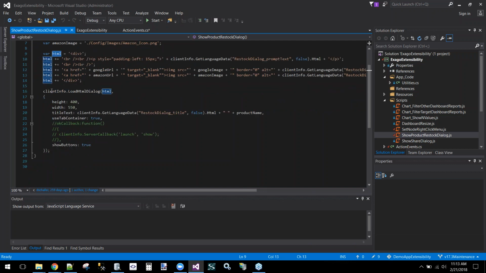And then the last thing this method does is it uses client info. There's a helper method here called load HTML dialog. We're passing in the content of the dialog that we want and setting some properties such as height, width, the title text, again, still using that get language data as a helper here. And if we want to, at the bottom of our dialog, we automatically get an OK and a cancel button. Now, in our case, we're not really worried about doing anything when a user clicks OK, because we're just providing them links out to other sites.